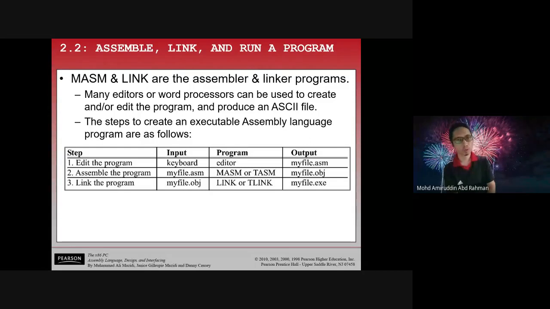So .asm is where we can edit the file, and then we need to assemble the program from .asm. So we have the .obj, which is the object, and then we link the program to link .obj to .exe. The .exe is the standard program file. So that's how we link from MASM to the link.